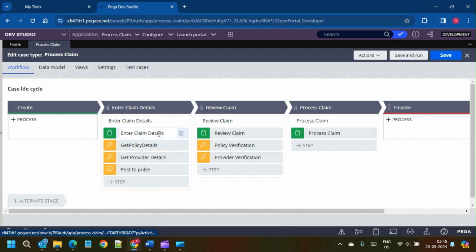For suppose after entering the claim details, we have two utilities running, and also a comment is added, and then the case moves to the next stage, review claim. On review claim, when the review comments are entered and submitted, the case goes to policy verification, provider verification, and after that to process claim. Okay, now the part after claim details are entered, I don't want the user to wait for 2 to 3 seconds until the case is moved to review claim. I want these three steps to happen in the background.